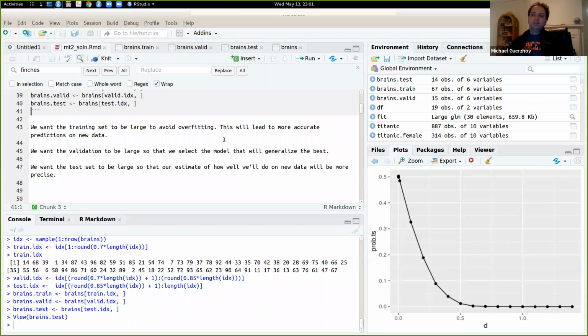Now the question is also asking, why do we want every one of those data frames to be large? And there is a subtlety there. The reasons are different for the training versus validation versus the test. So we'll start with the training. Why do you want a large training set?